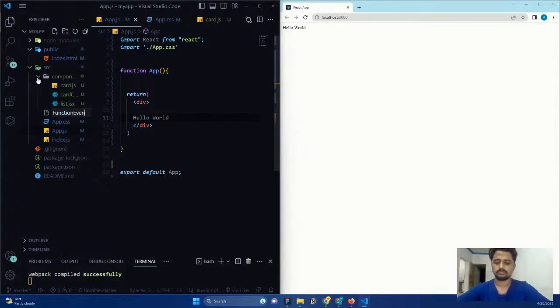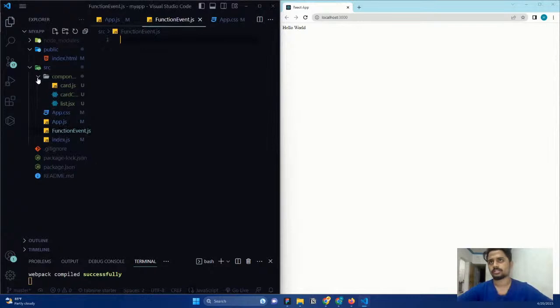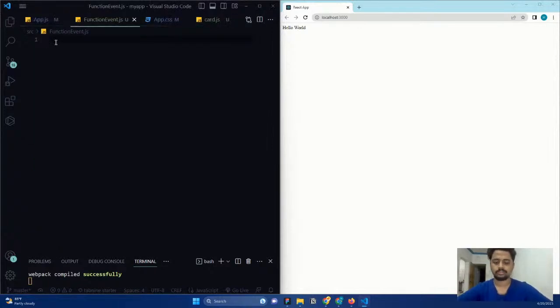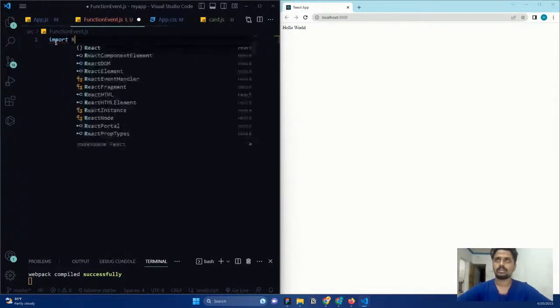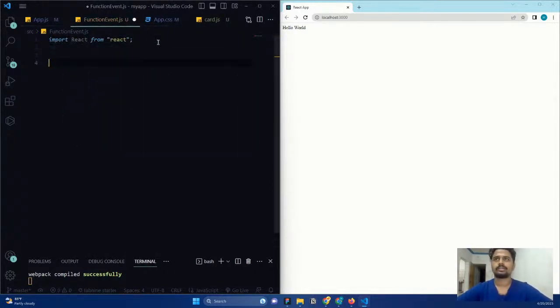Functional event.js. Okay. This is the file name, and here we're going to create a function component. It's going to say import React from React.